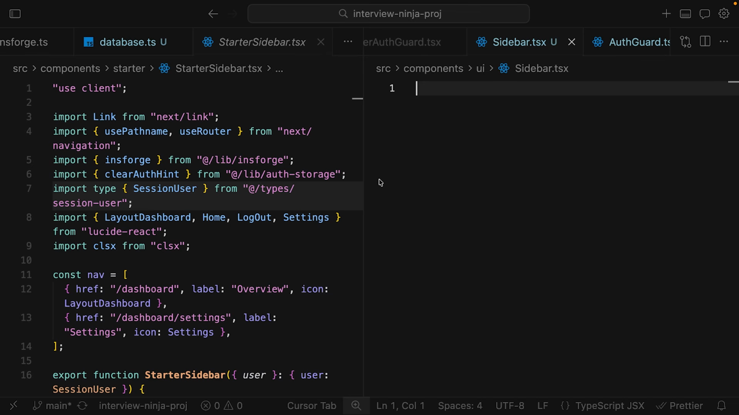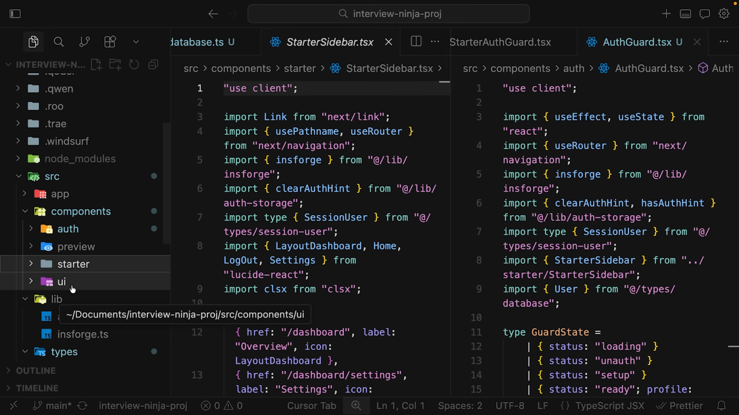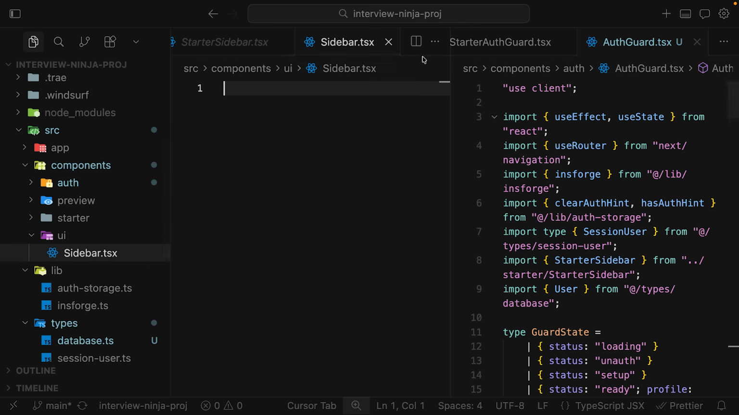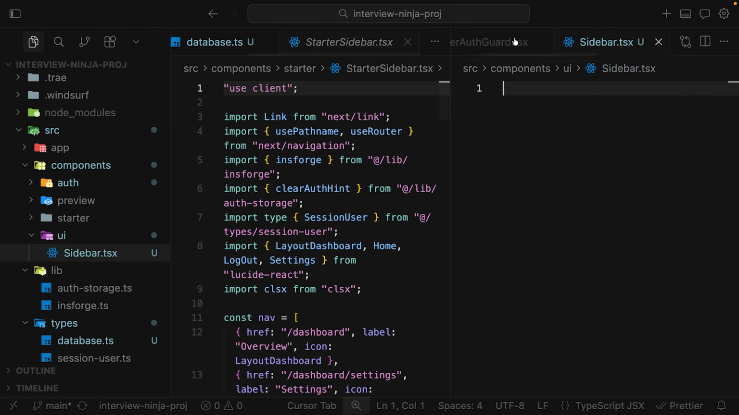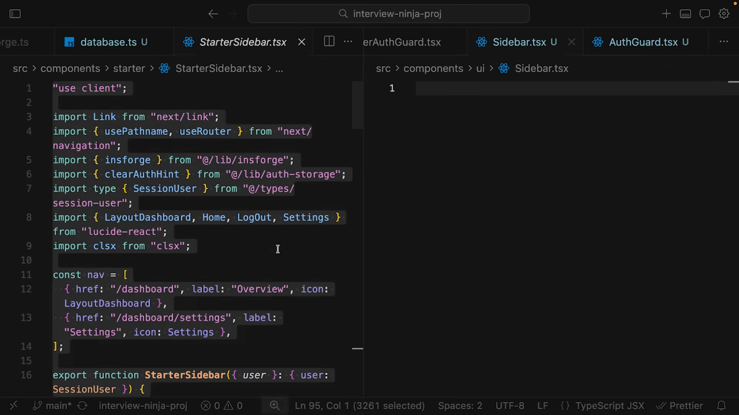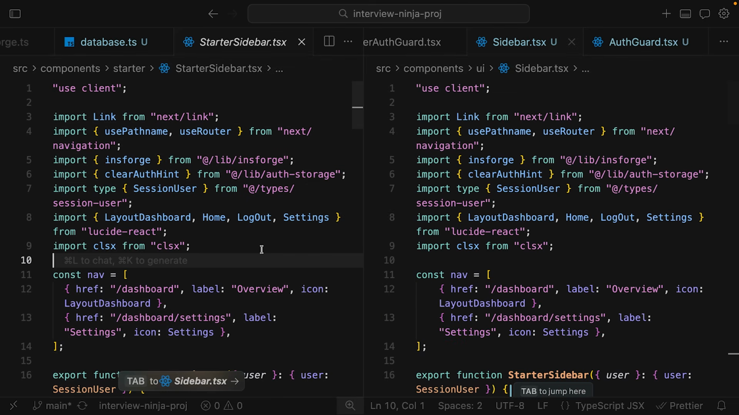In the File Explorer, navigate to src/components/UI. Right-click and create a new file called sidebar.tsx. Go back to starter sidebar.tsx. Select the entire file content, copy everything, and paste it into the new sidebar.tsx. Now we refactor. First, rename the component function from starter sidebar to sidebar everywhere in the file.